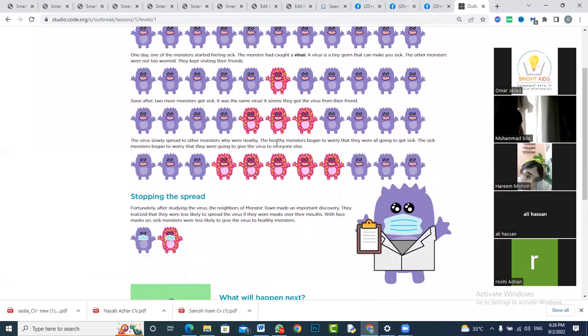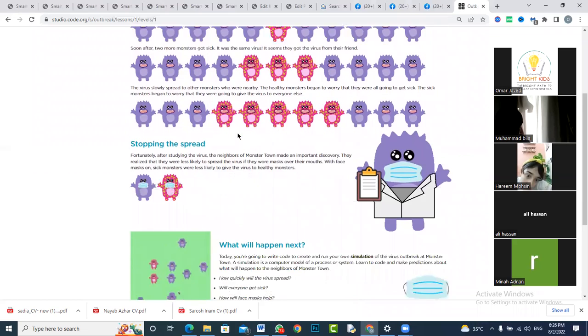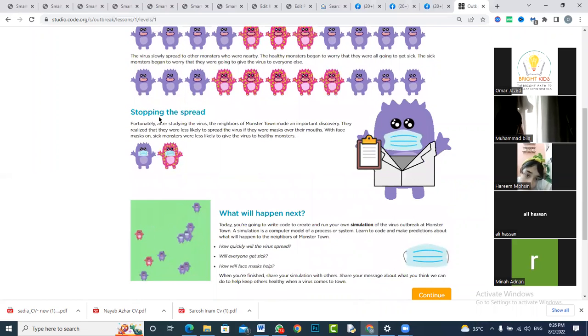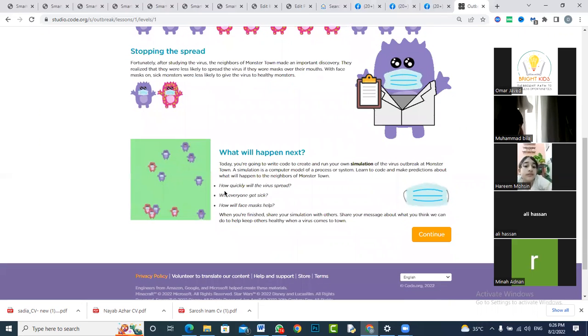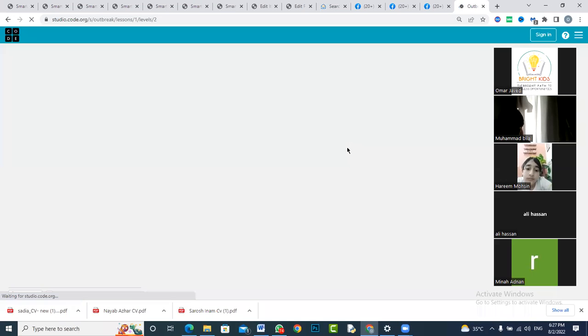The virus is spreading in this town, and what we have to do is stop the spread. In order to stop the spread, we need to figure out a few things. In this simulation, we are going to learn how quickly the virus spreads. Can everyone in the town get sick? And the third question we have to answer is, do masks help? Is there a chance that these masks would help? So let's continue to the first lesson and see what's there for us.